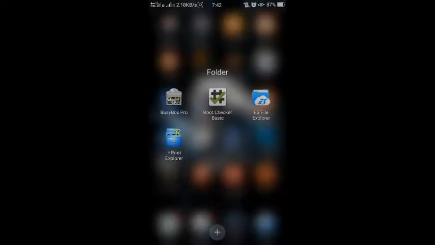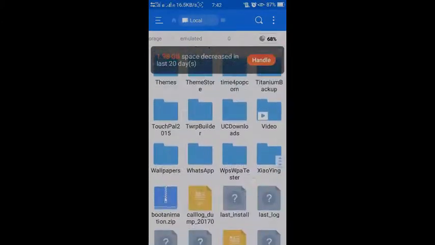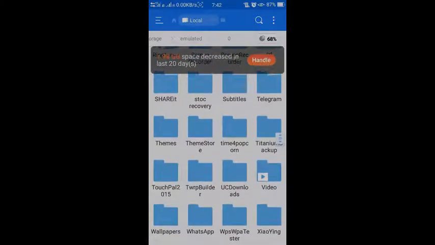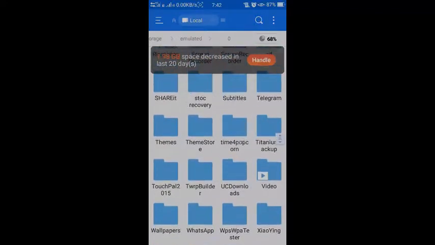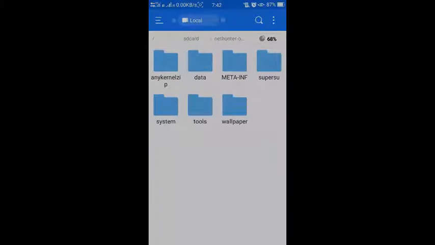Just now add it into your explorer. I'm using ES File Explorer. It is a very good explorer for Android. I have downloaded that zip file and extracted it. Yeah, here it is.